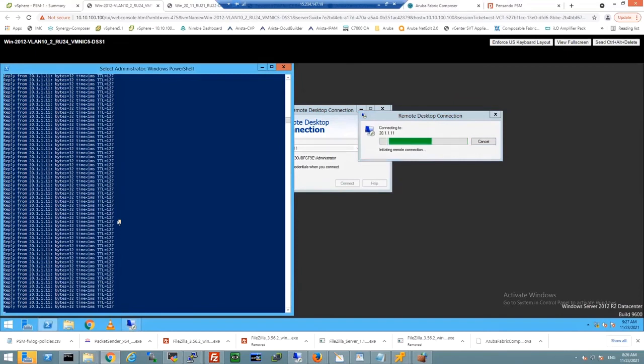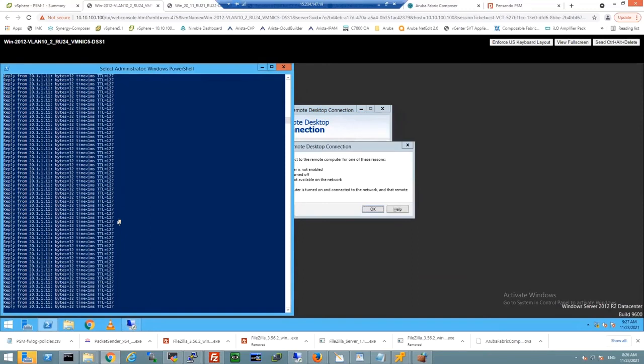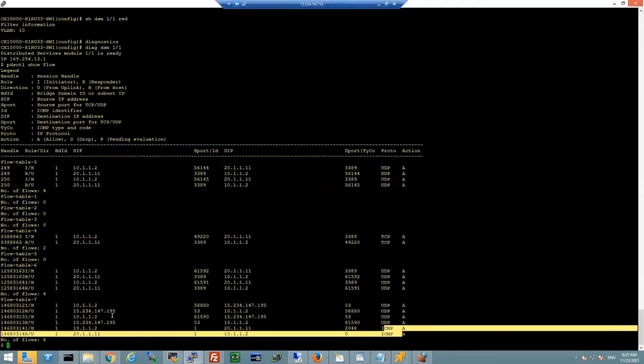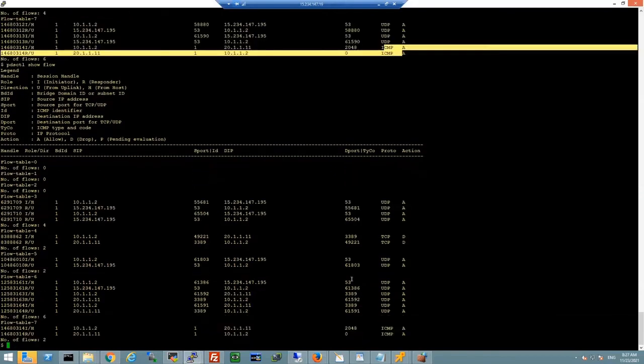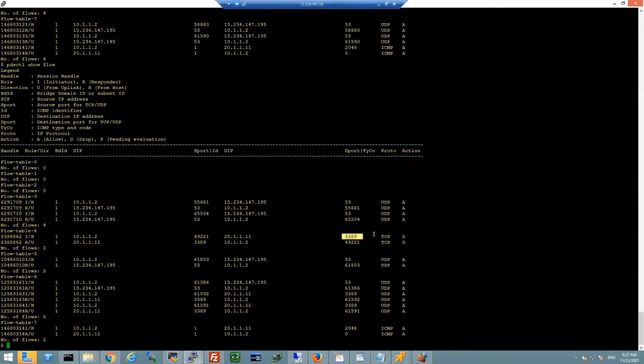With ICMP, it's a bit different because, yeah, that's right. Eventually, I will get out of this. Okay, stop the ping. Now, if we go into the flow table, show flow table. What we should see in here is a TCP deny. Now we've got that 3389 deny in there. So that works fine. ICMP though, still active.